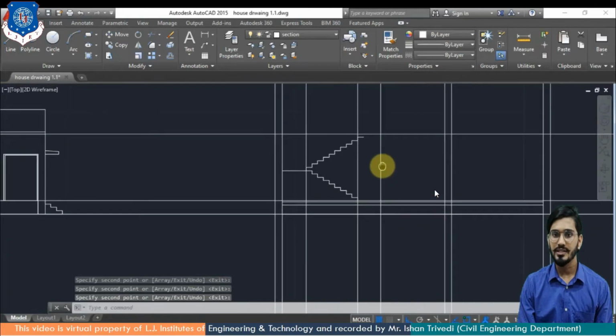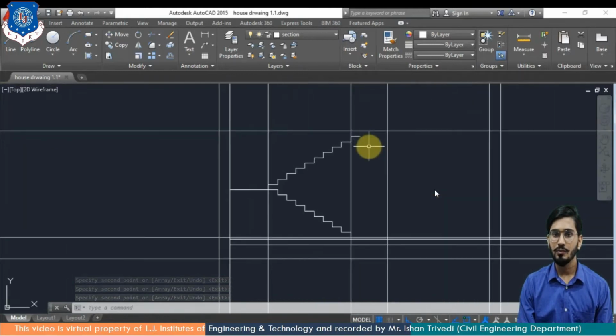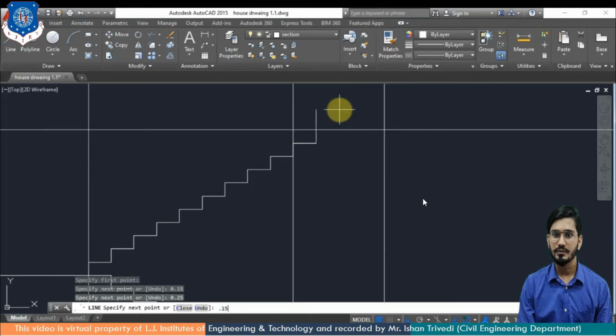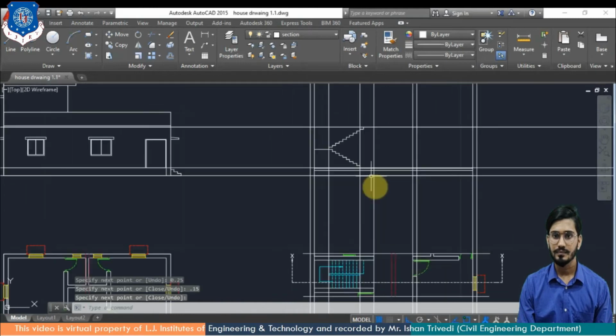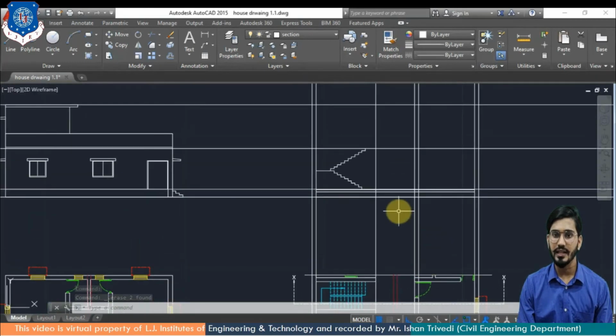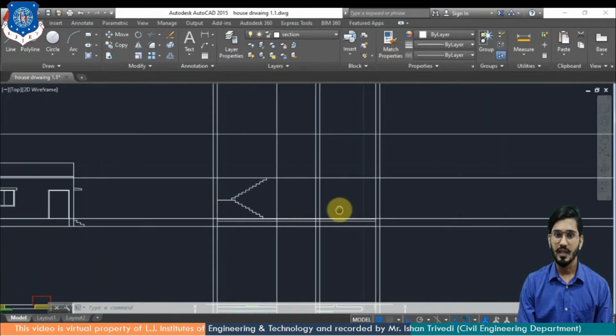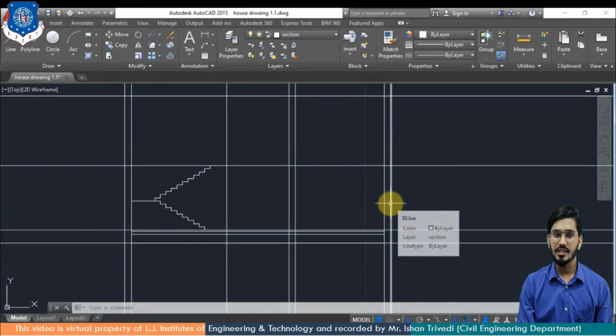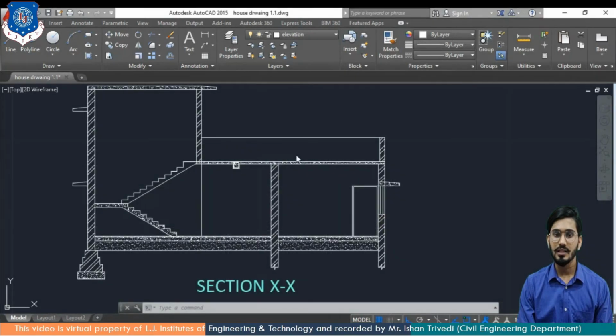Now here you can see I am going to merge this floor. Now you can see at the bottom that one step is merging at the floor slab. So I have provided a slab which is merging. Now I am eliminating these unnecessary lines. So this is how you can create a staircase. Now by taking all such references, you can complete the drawing. Here I have drawn the section.